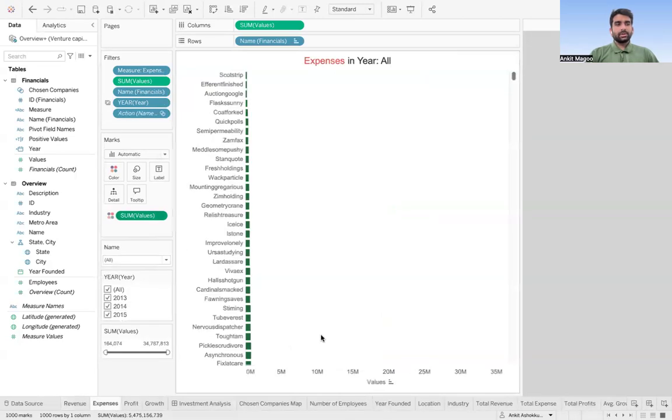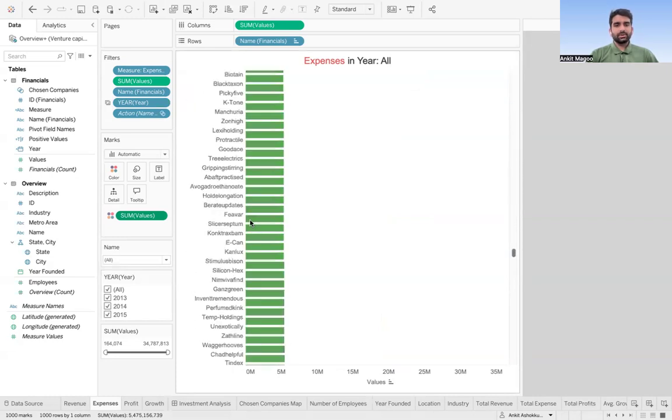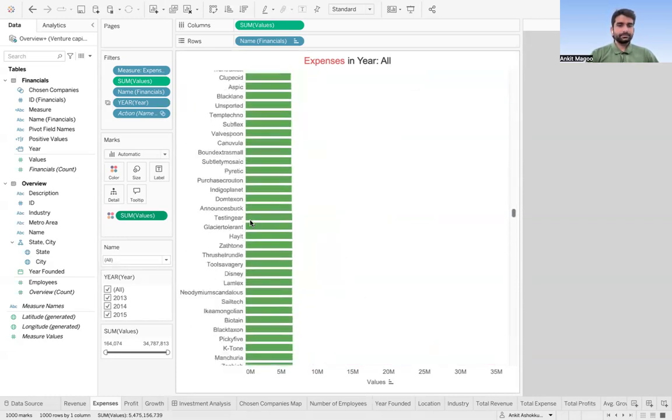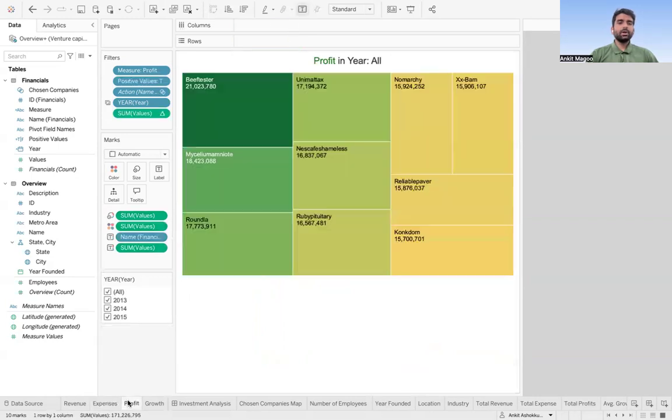Going ahead, talking about the expenses, here the lesser the expenses, the better. So that's why we have expenses in here, and the higher expenses are going to be in red. Talking about the profit, I've used a heat map here, which makes more sense. The size and the intensity of the color is going to show the higher profit companies. Again, I've stuck to the same theme of green and gold.